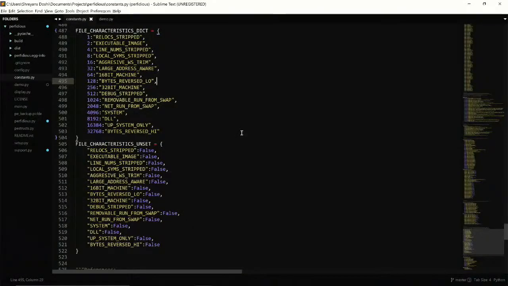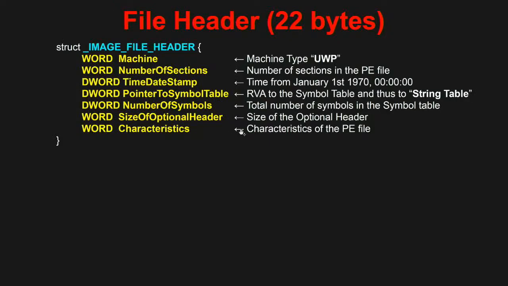So the machine type specifies the type of machine on which this particular PE file is expected to run, right? And these are some of the characteristics that are present. It can be whether it's an executable image, whether the relocation symbols have been stripped, or whether it's a 16-bit machine. So there's a ton of information contained inside the file header.